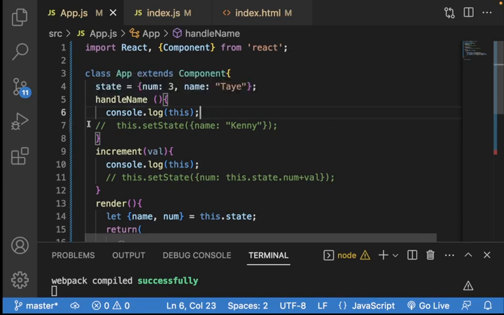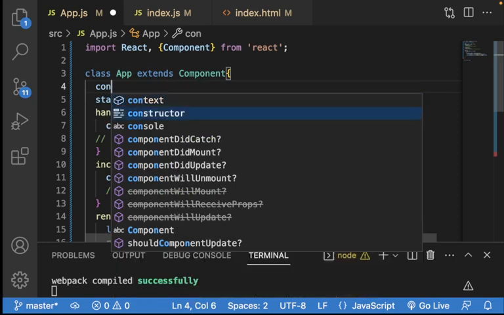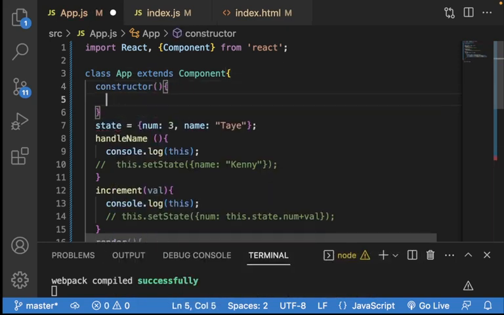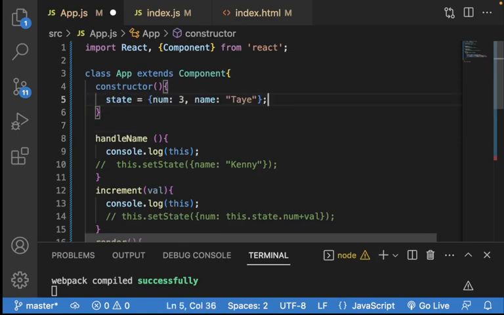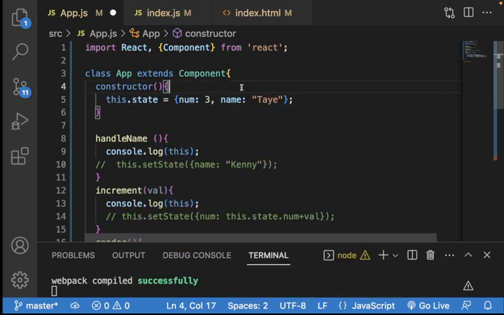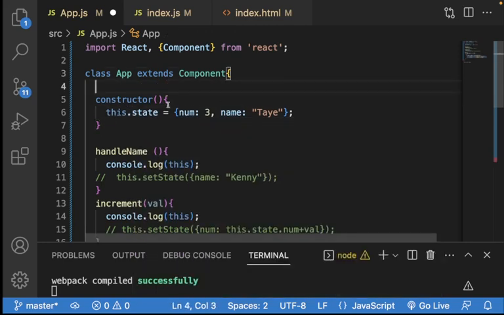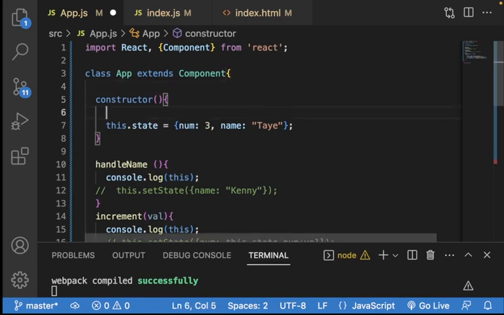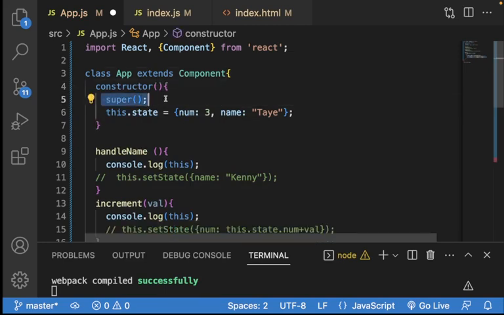In fact, normally this state should be inside the constructor, something like this. Then we take this one out of this place and say this.state. It's still the same as writing it out here like this. But since you now have a constructor, you need the word super. So it's either way: you can put the state outside or place it inside the constructor.